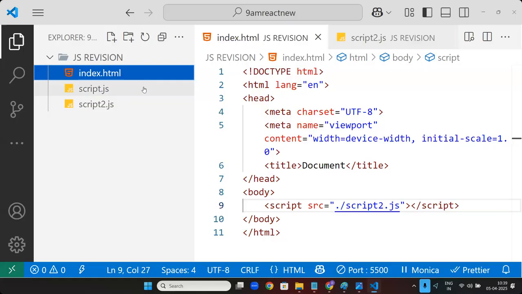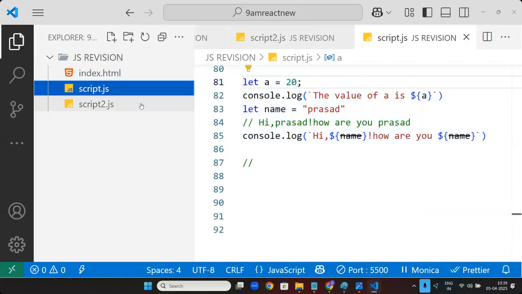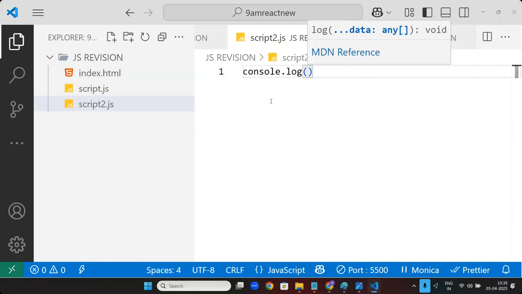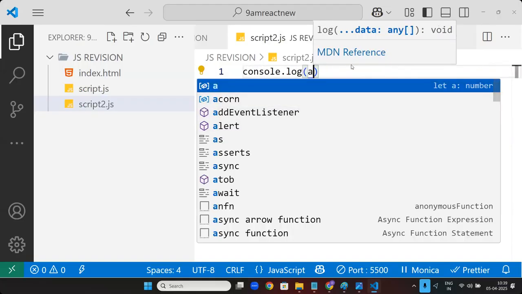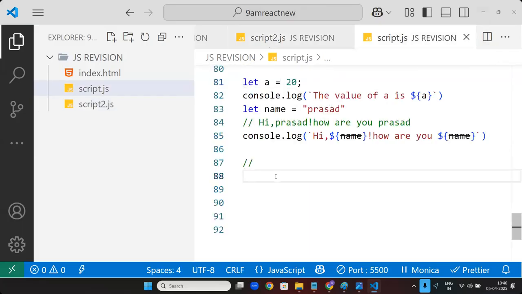No. Now, sir, interesting point. Look, here a value is there. And if I write it here, console.log a, will it print a or not? If I directly write a, will it print a? No. How will it print a? Script is another file, script2 is another file. How will it know what is a? It will say error. So that's why I will write export a.